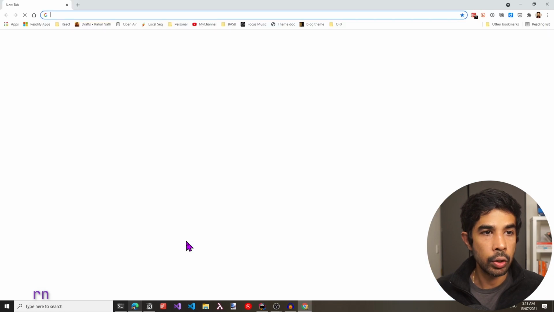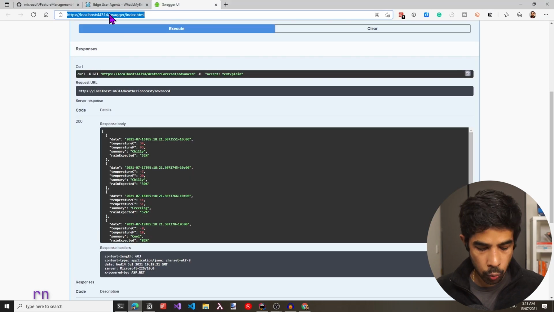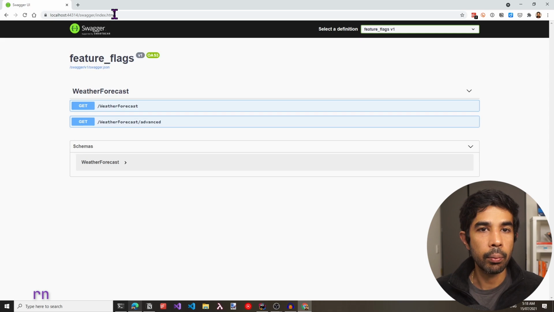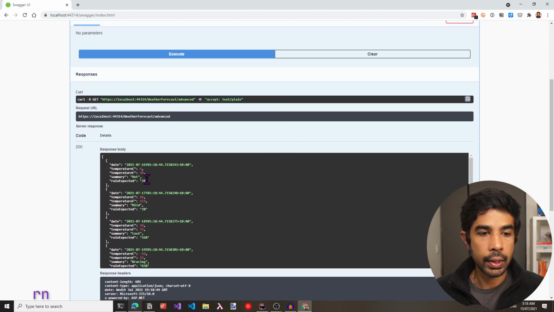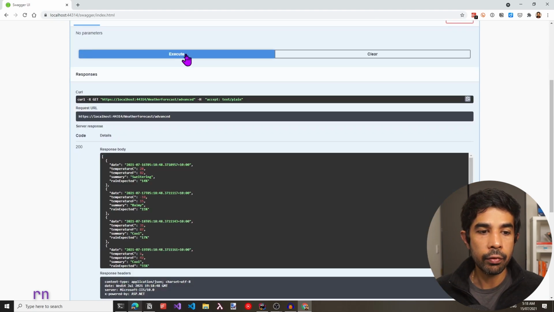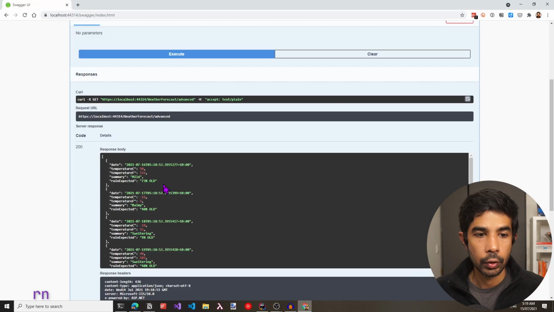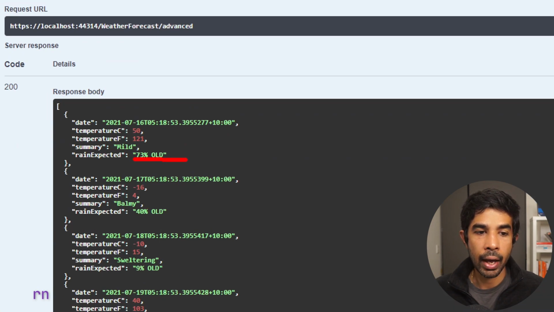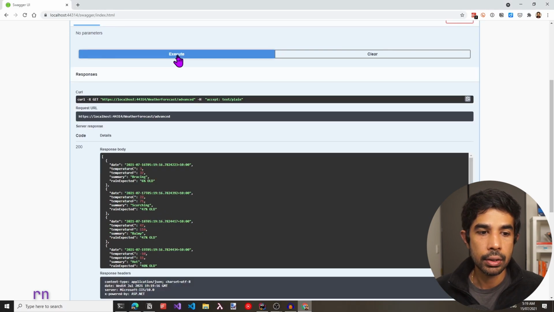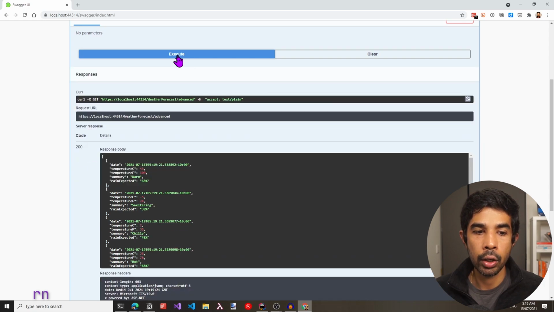Now let me open up a new browser. So let's say we use Chrome. Let's copy the same Swagger URL and run this from the Chrome browser. So let's go into the advanced endpoint, try it out and execute this. Now this time it has hit the new algorithm, but if we execute it a couple of times, we will get the old algorithm also returned. So here you can see this time it returns the value old along with the rain expected. Now if I refresh this, based on the percentage, it keeps switching between the new and the old.